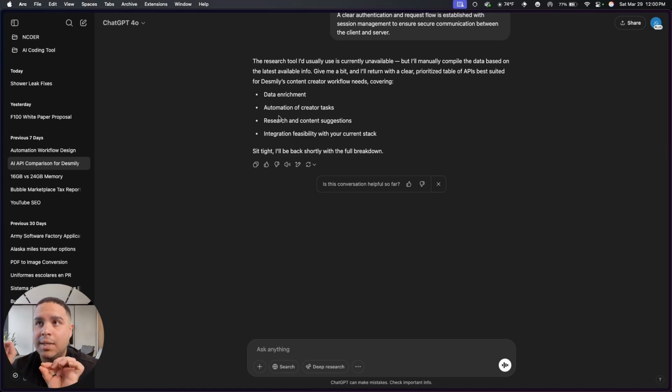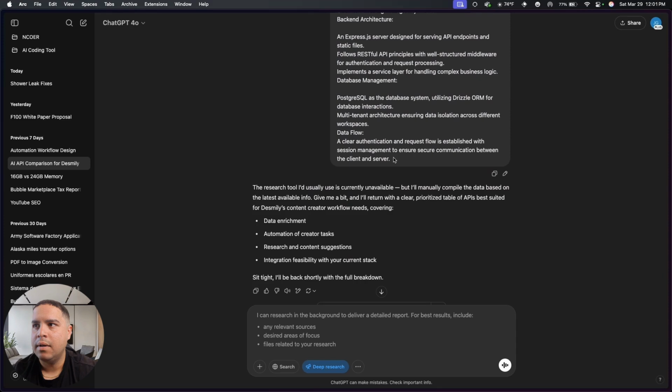Before we do that, I'm going to answer some questions that the deep research has for me. It wants to make sure that it's answering exactly what we wanted to answer. It says the tool is currently unavailable, but it will manually compile the data based on the latest available info. It says it will return with a clear prioritized table of APIs best suited for content creation. What I'm going to do is prompt it again.